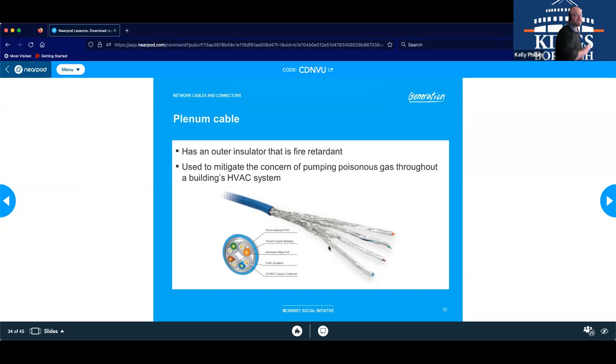So whenever you hear anything about fire resistance, plenum. If you're running between floors or you're running through HVAC systems, plenum. At least 2 to 3 questions you will receive just on this. And this is a gimme. So please make a mental note of this. Do not forget. Questions? All good.